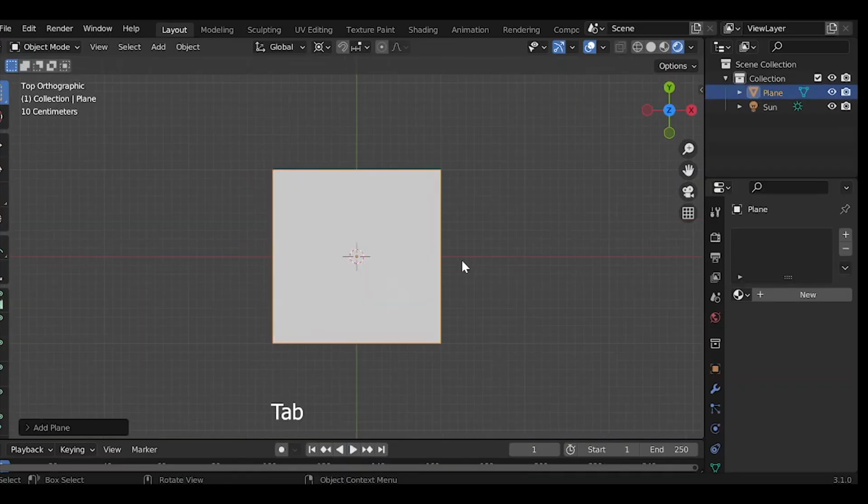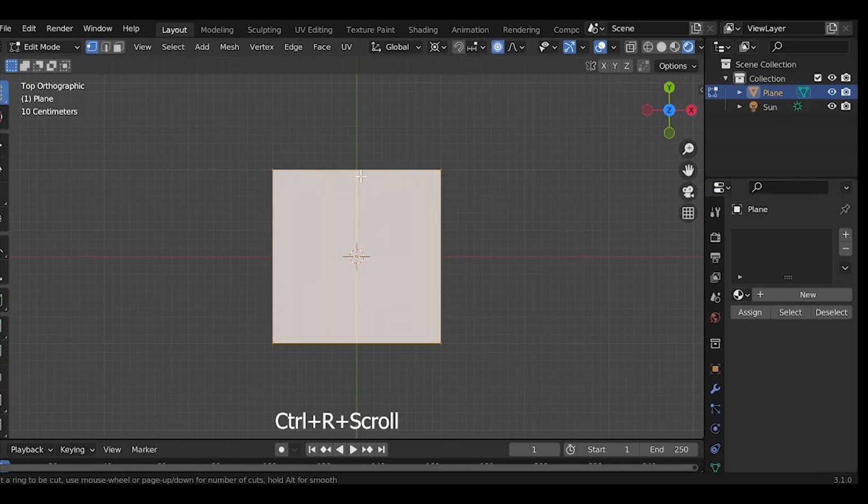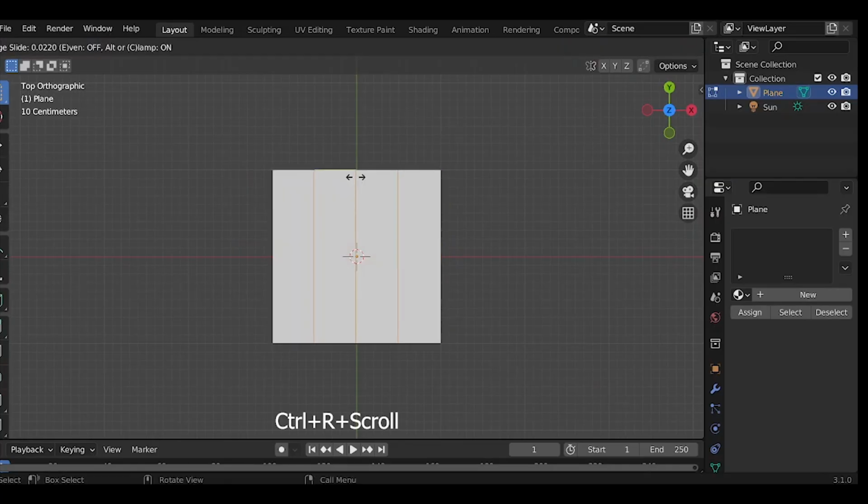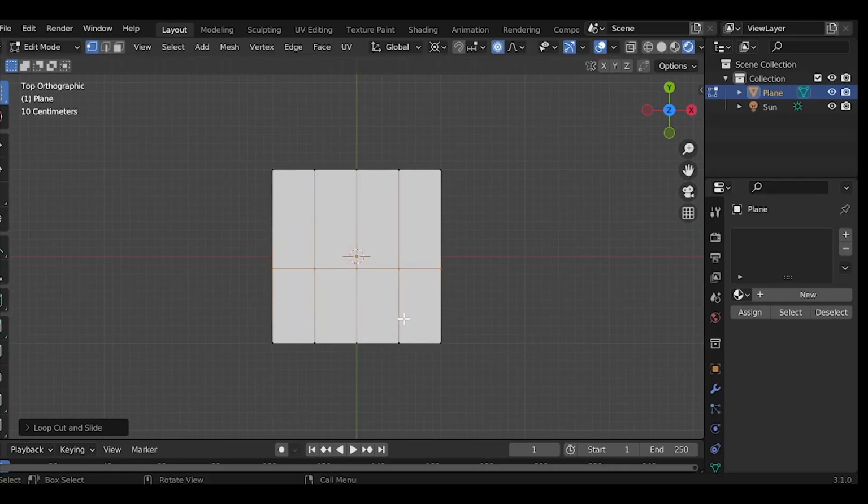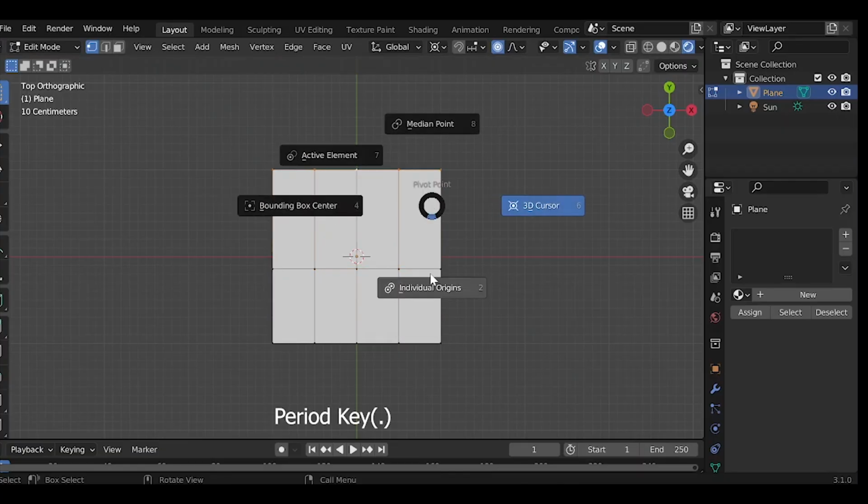Press Tab for edit mode, press 2 for edge select, then Ctrl+R and add 3 vertical cuts. Add 1 horizontal cut, then press G twice to slide it into position. Press the period key and set pivot to individual origins.